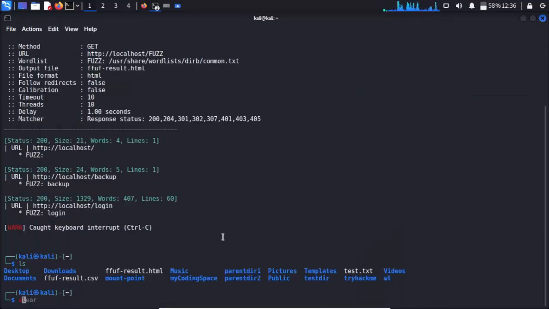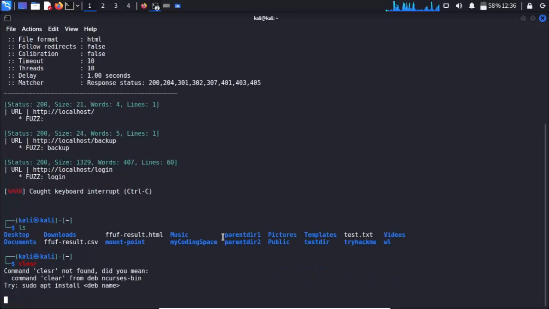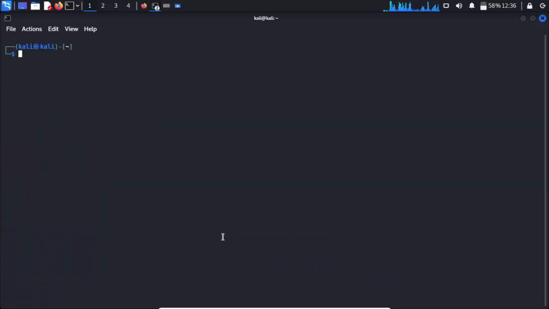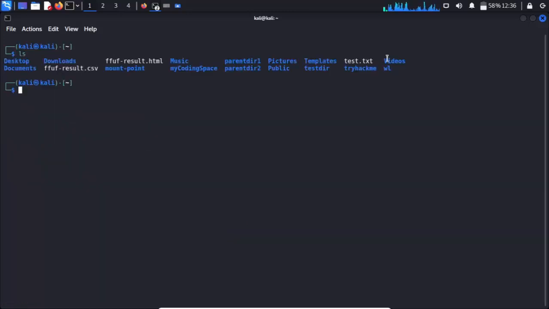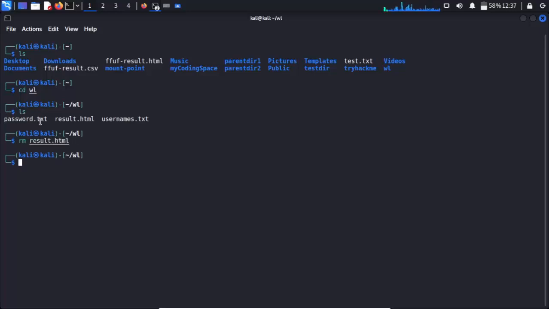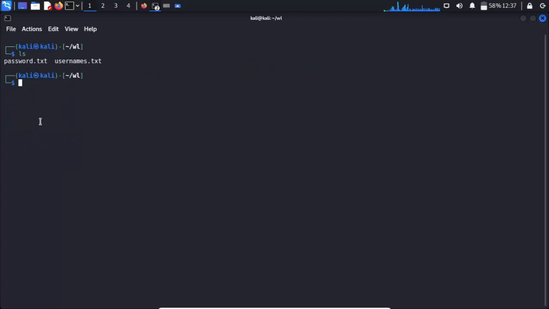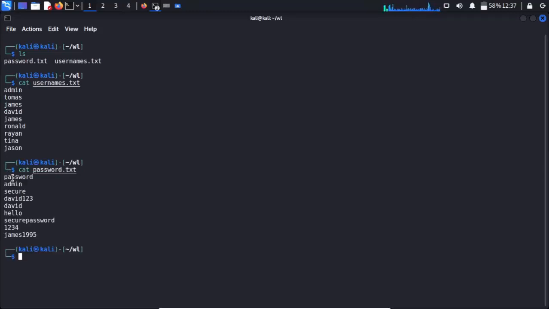Okay, so let's take a look at how we could brute force this login form and get the right credentials. Let me clear my screen and ls. I have a folder here called WL. Those are just some basic word lists that I have specified. Let me go into the word list folder, and in here I have two basic files. Let me just delete result.html, which is the one that I ran earlier. So I have password and username. Let me cat usernames. It's basically just a list of usernames, and the same for passwords, just a list of passwords.